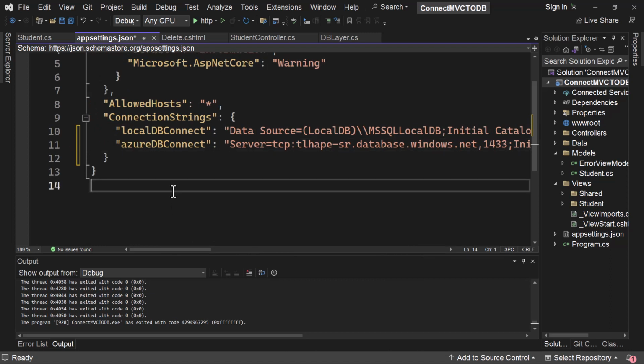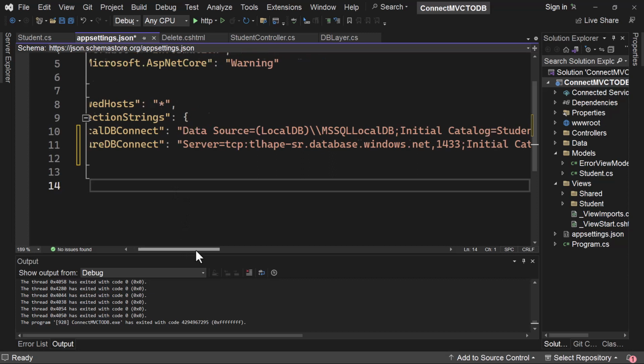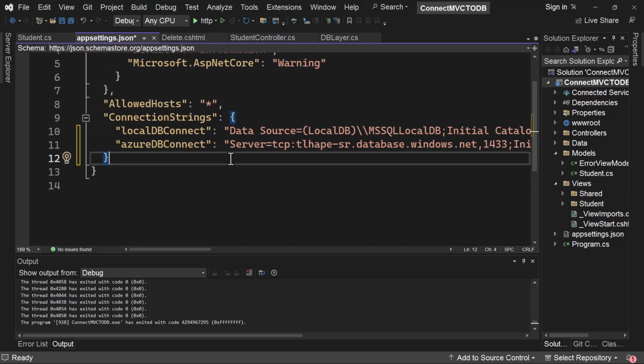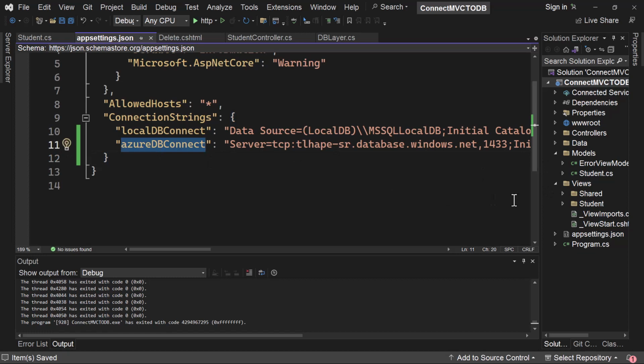Alright, sure. That was painful. I think it should be okay now. And so I'm just gonna change the connection string name.